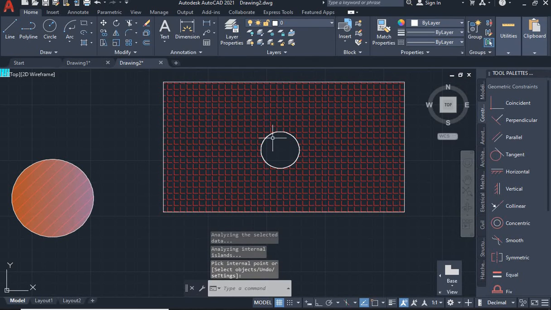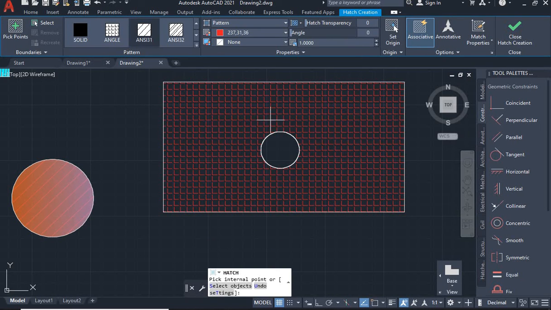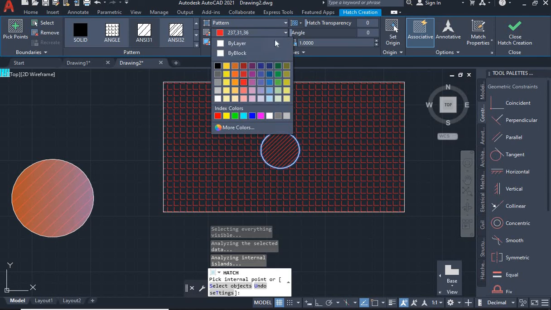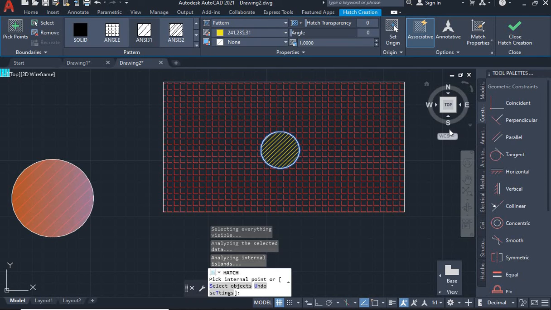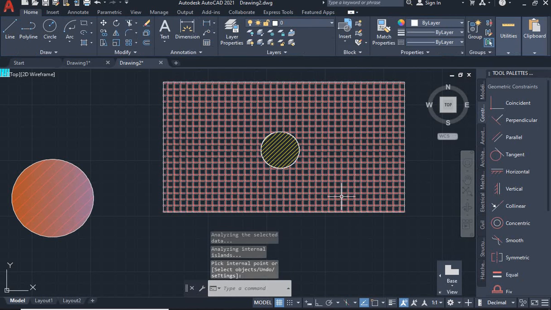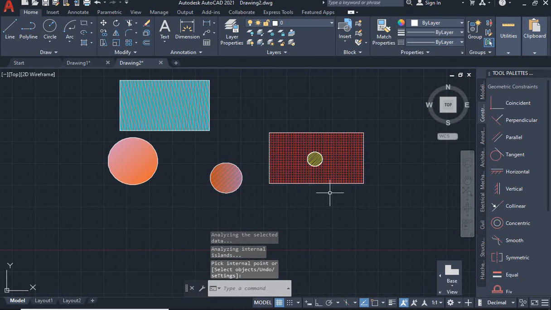Now inside this you can give a separate hatching also. So you can take hatch, take up the shape and then fill it inside. For this you can give a different color. So this is how you work with boundary, hatch and gradient.